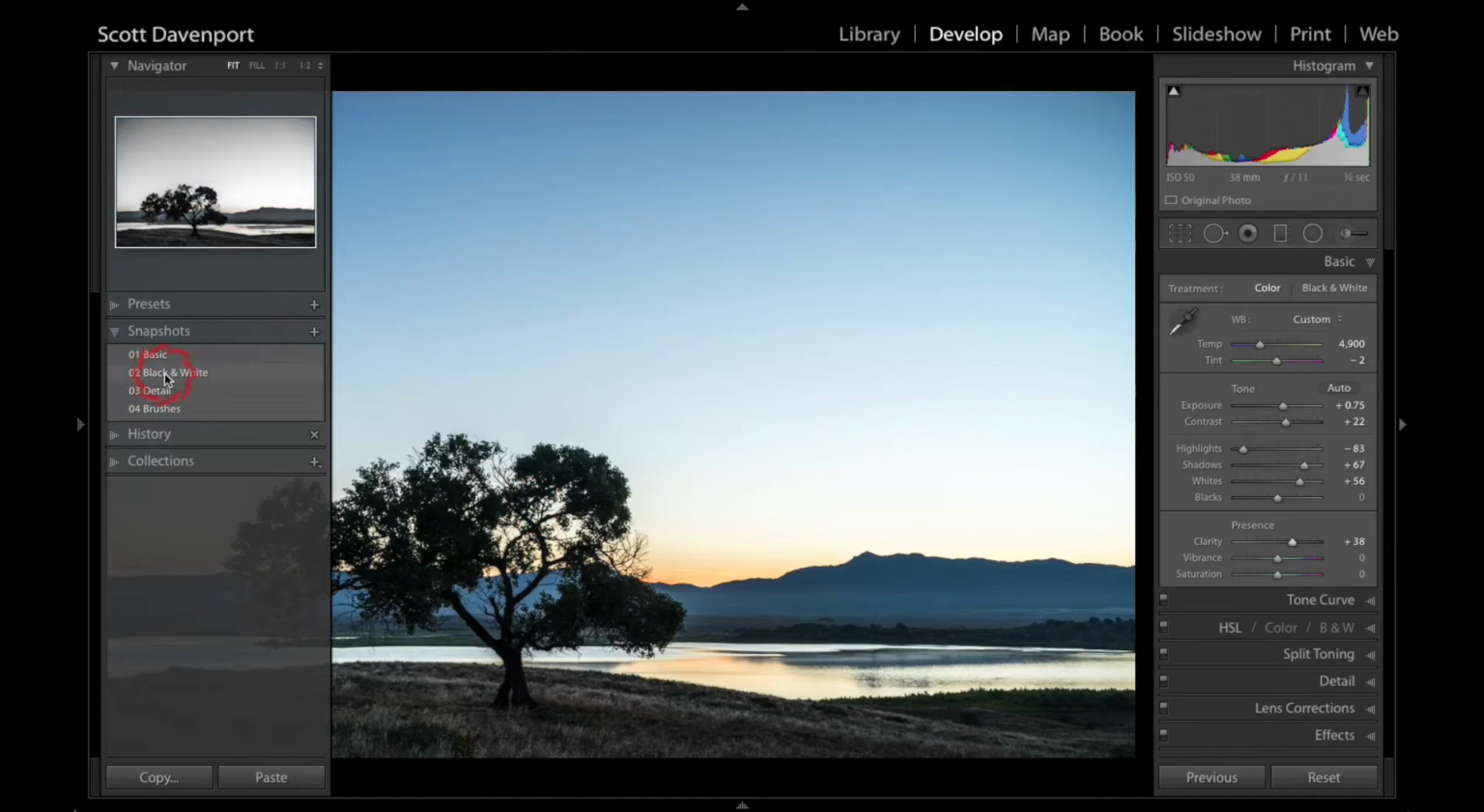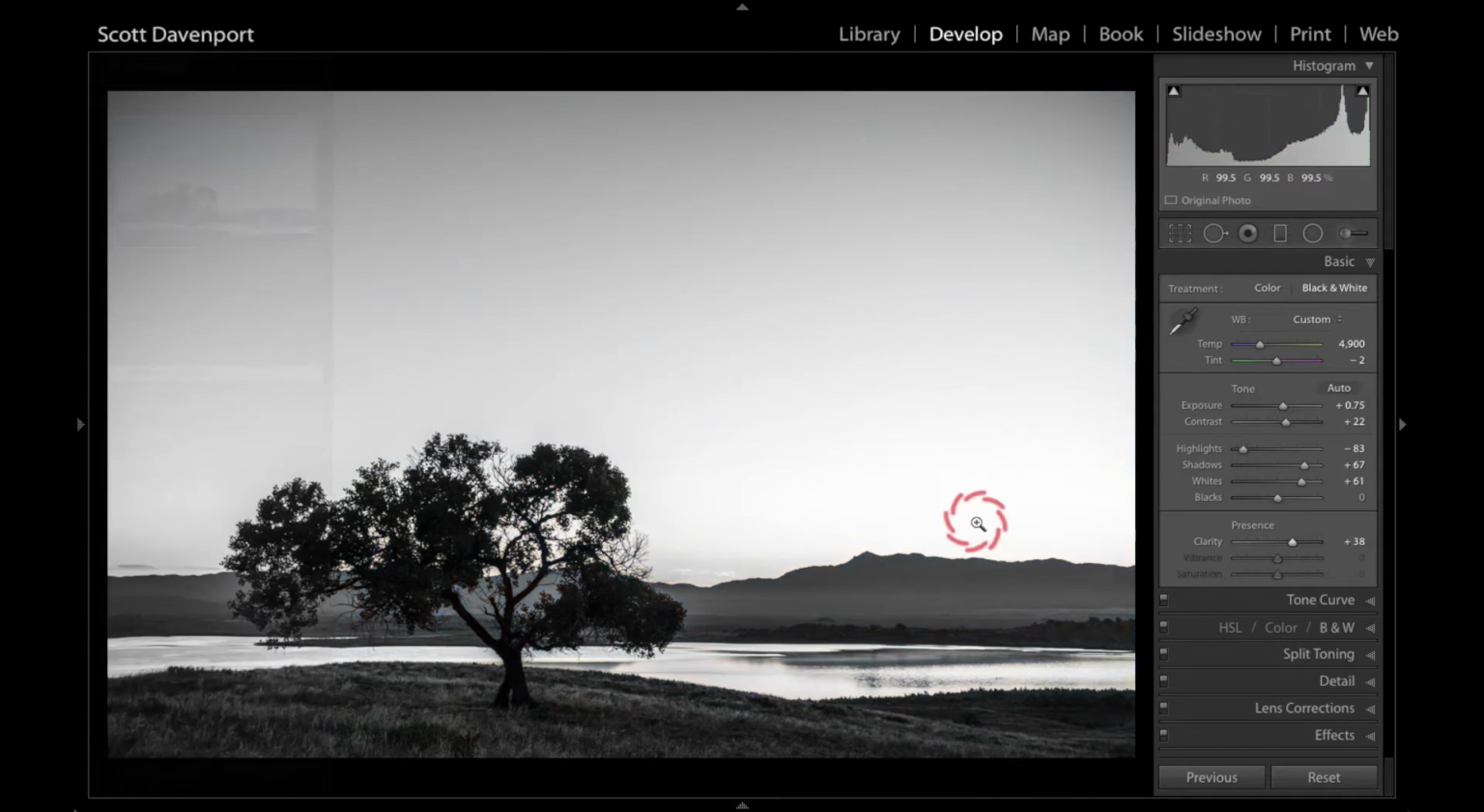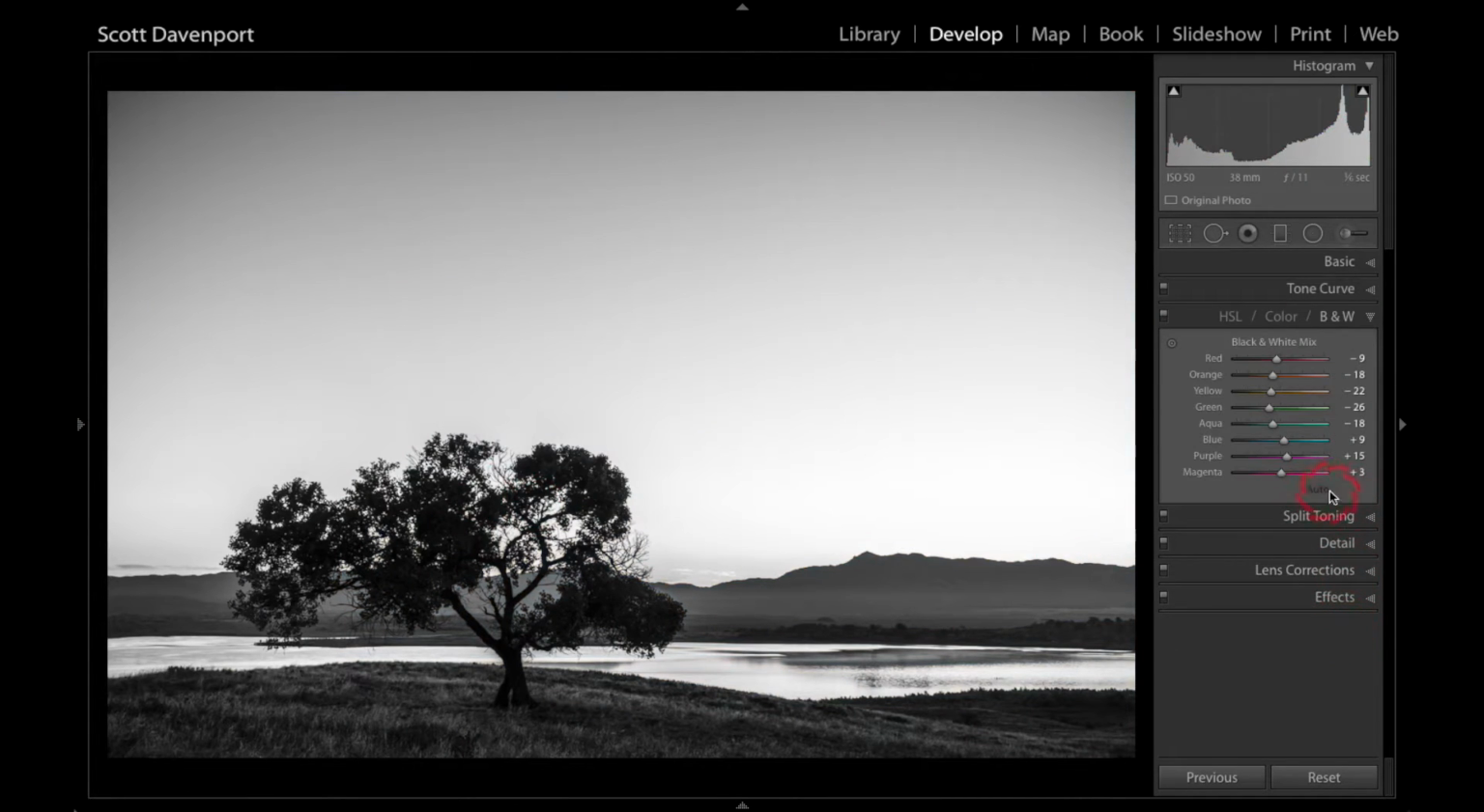Then we went to black and white. So this I just shifted over to black and white, and let me open up that pane. I started with the auto button. I actually have that set as preferences so that I always get an auto mix, because out of the chute, if I double click on this, this image is pretty close, but it's a little too dark in the tree, so undoing that.